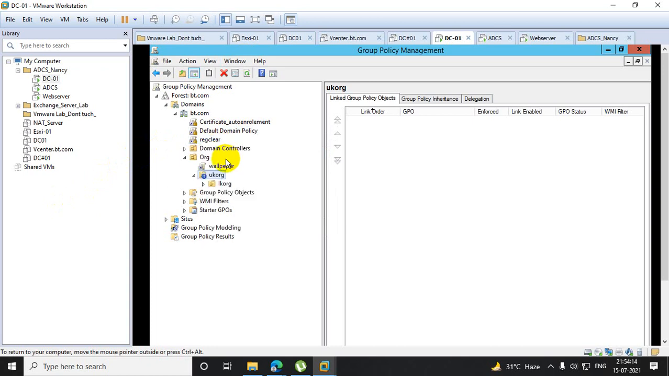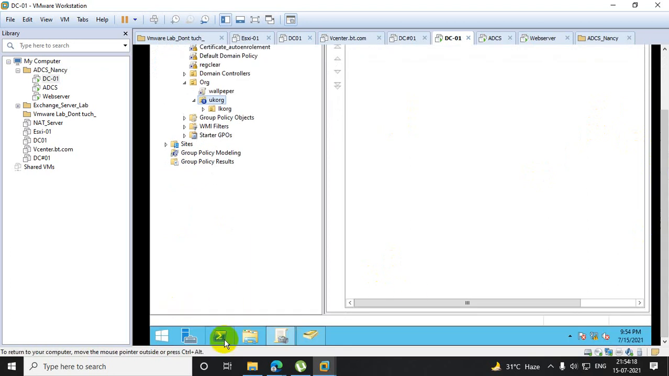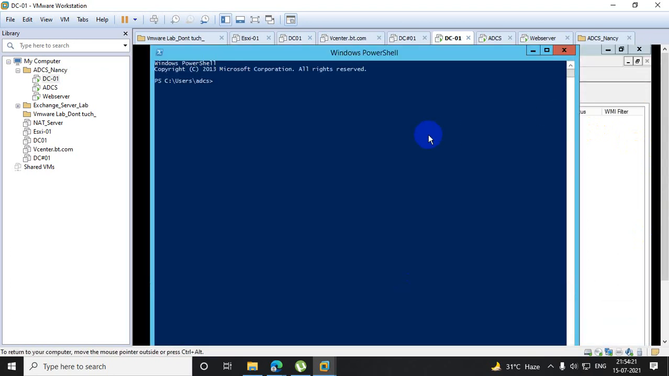Now let's see the same thing as I told. So what I need to do? You have to run gpupdate /force.